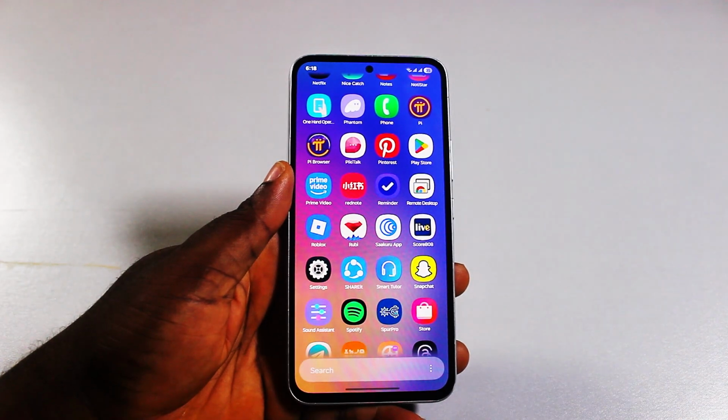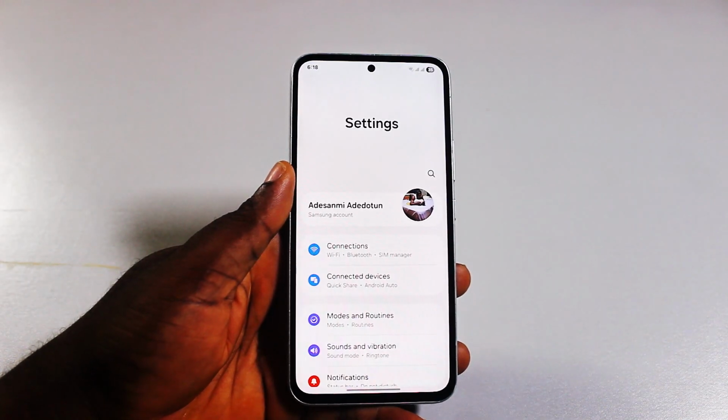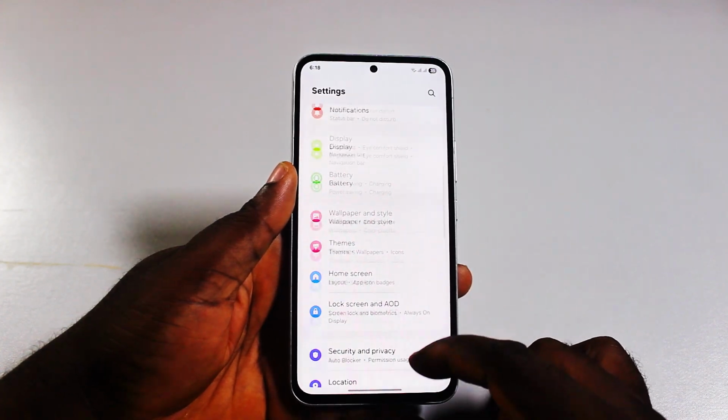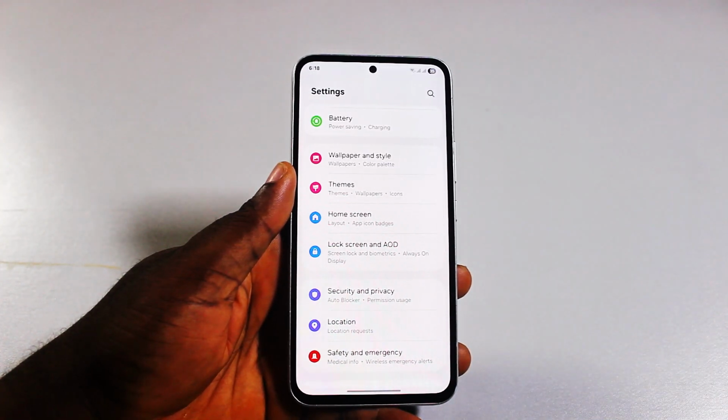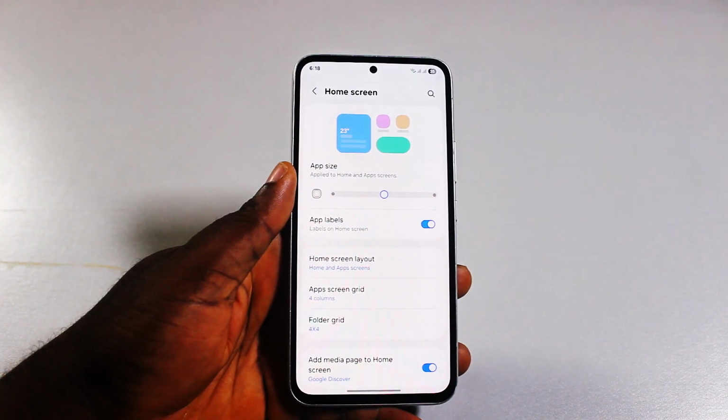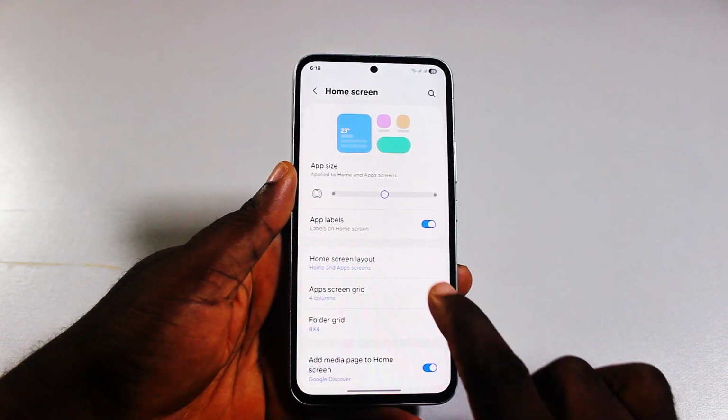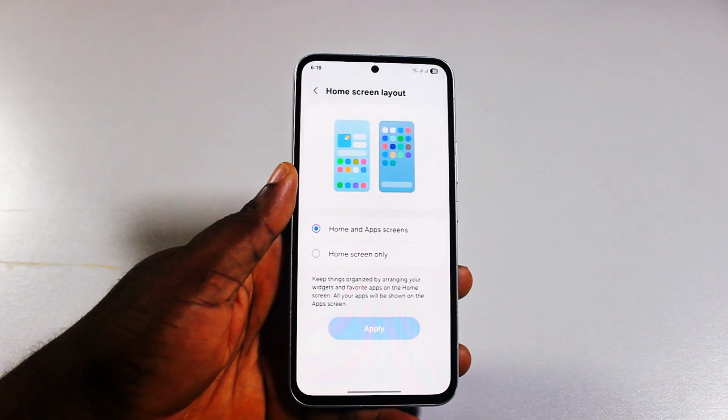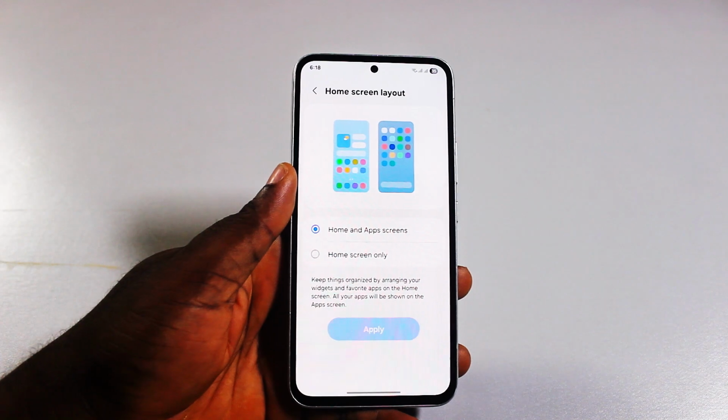Now the first thing you want to do to change your home screen layout is go ahead and open the settings app on your Samsung phone. On the settings page, scroll down, locate and click on home screen. Scroll down the home screen and click on home screen layout. You can switch between home screen and app screen or home screen only.